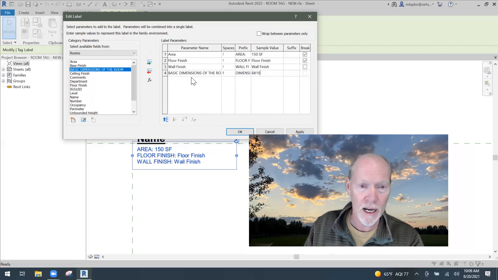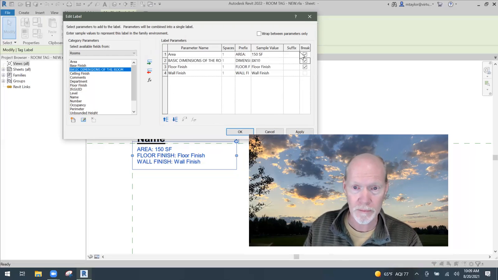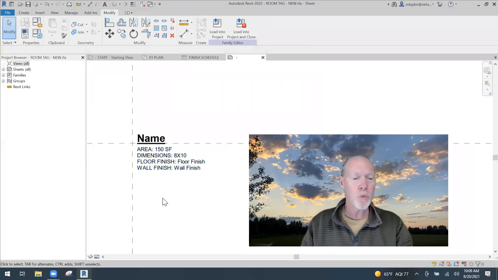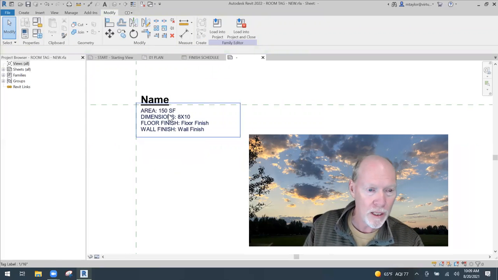And the truth is, I want this number, this one up here under area. So here's what it's going to look like. Make sure you hit break after that. Here we go, those are all filled with breaks. So this is what it's going to look like. Dimensions.